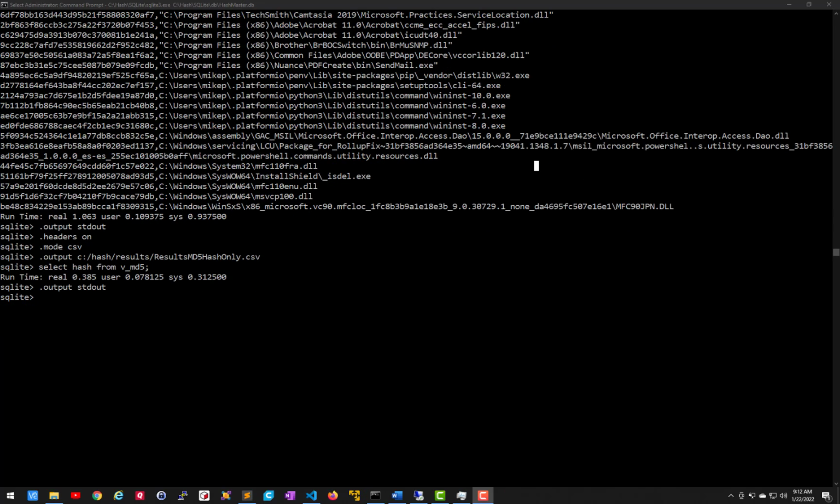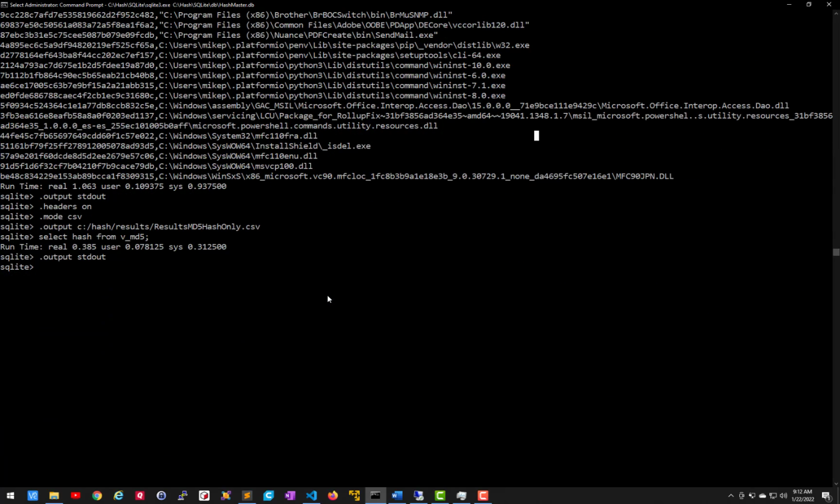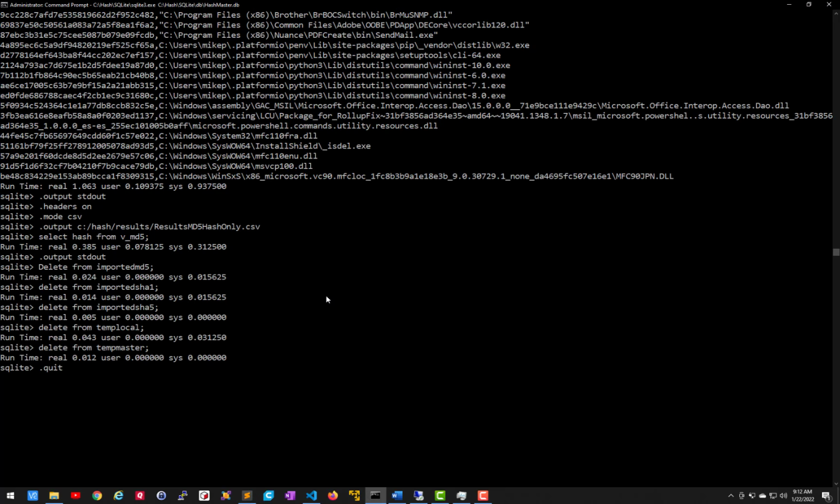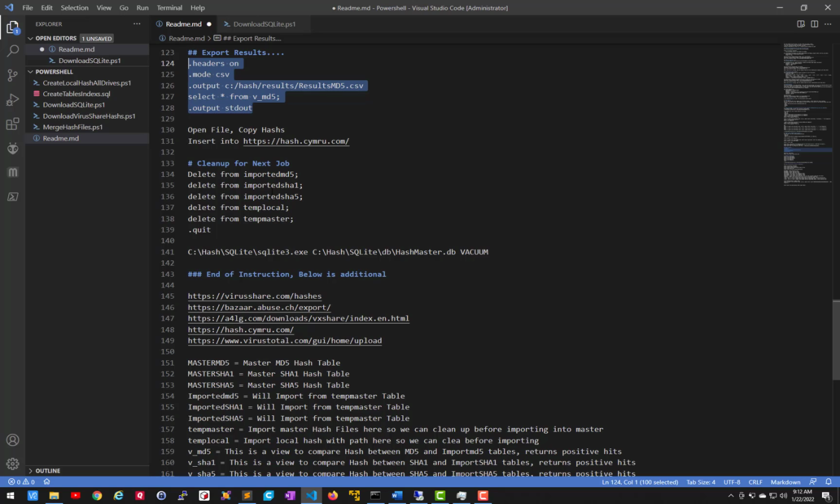Okay, so the last thing we really want to do is clean our database up for the next import. Let's say I've reviewed all these files, they look good, and I want to get ready for the next one. So what we can do is delete all of the data from the imported and the temps. It's down in the bottom right here. I just copied these and pasted them in, so it deletes everything from the imported tables and the temp tables.